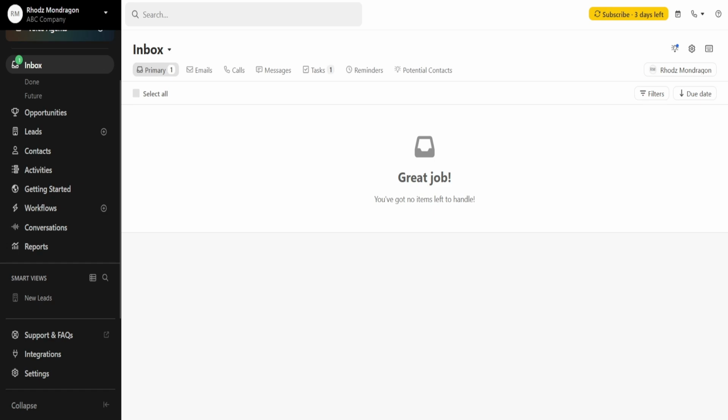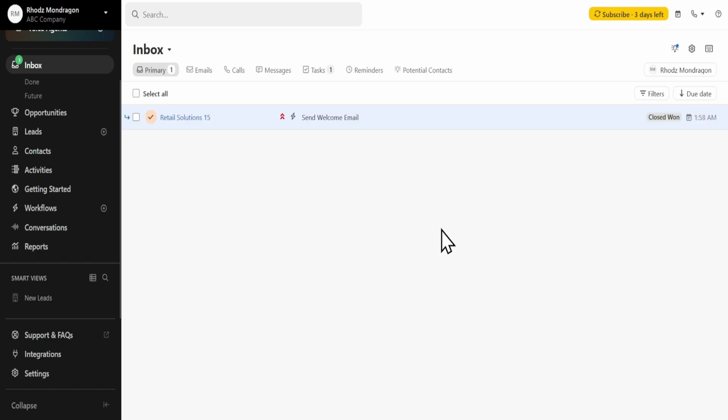Close CRM does not currently include a built-in daily quota feature where you can assign a target, like a certain number of calls for the day, and watch a live progress bar update automatically. Instead, the most practical way to manage daily goals in Close is by using activity reports, along with tasks and related reporting tools. First, log in to your Close account.